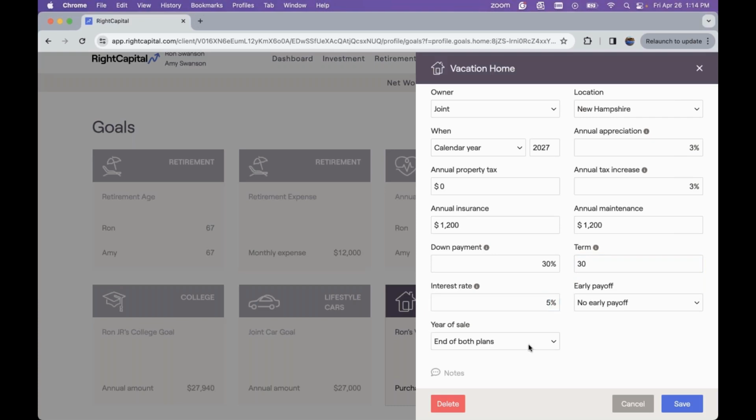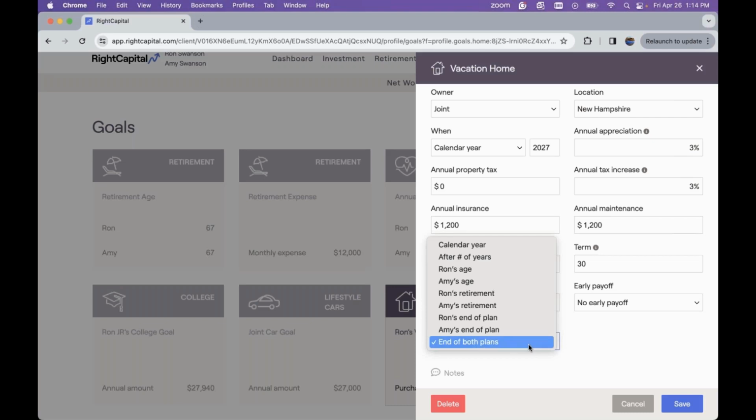From there, since this is a vacation home, you can also indicate if we are planning on selling this at any point in time within their plan. Right now, the default is just end of both plans, so we can leave that selected if that was the case. Otherwise, we can indicate that this should actually be sold at a specific calendar year, after a number of years, or at one of their major life events.